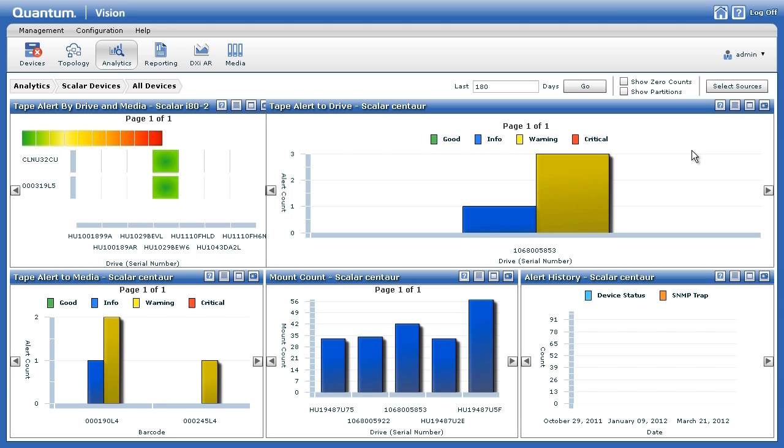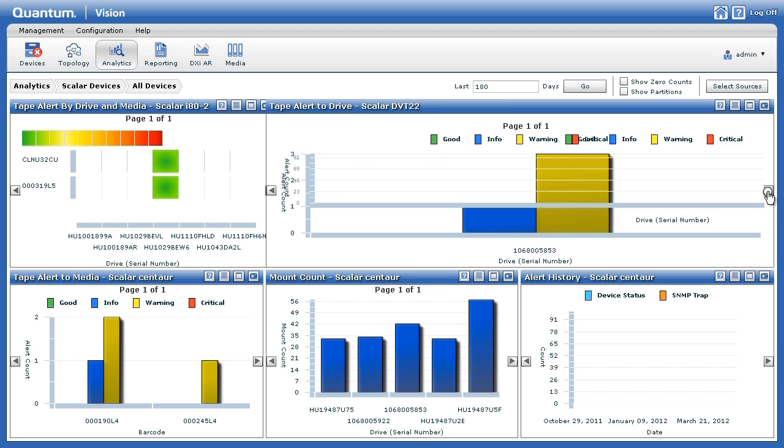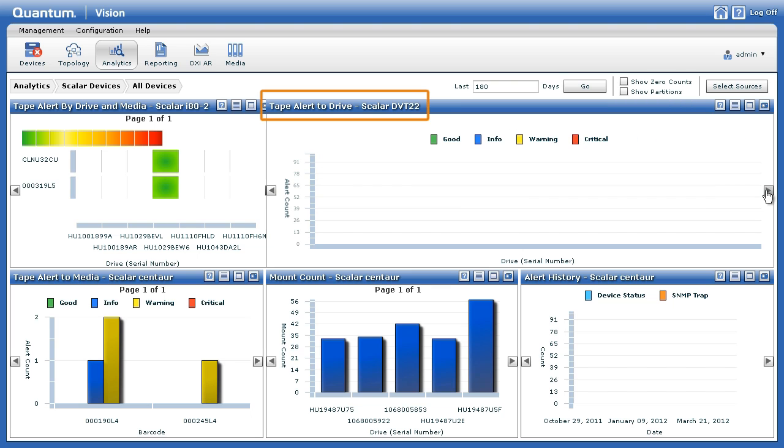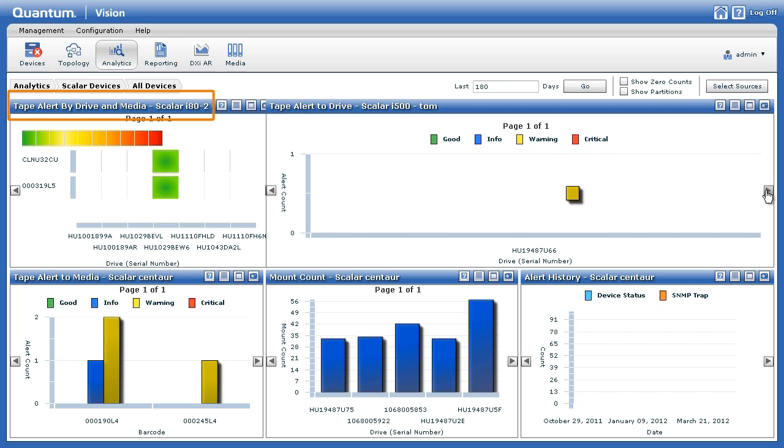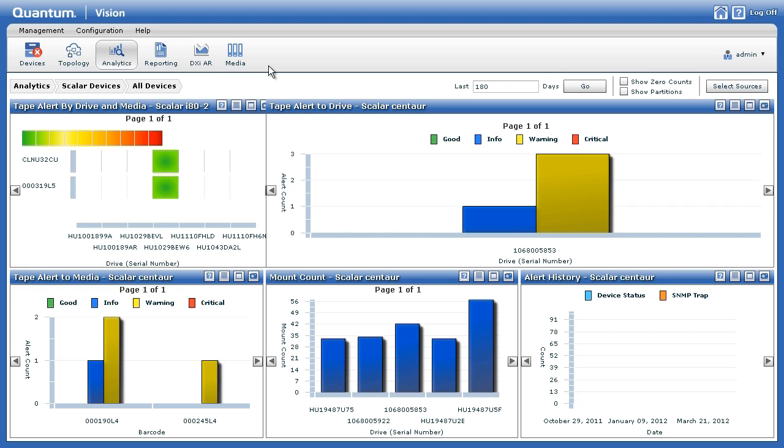A couple more things to note about these displays before we continue. The arrows on the sides of the panel allow you to toggle between devices. When you do this, the name in the panel heading changes to reflect the library you are viewing. Note that you can view different devices in different panels, so make sure you are aware of which device you are viewing. You can also change the date range of the data being displayed here.